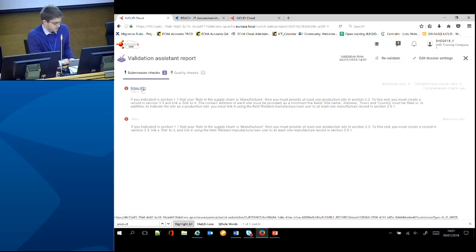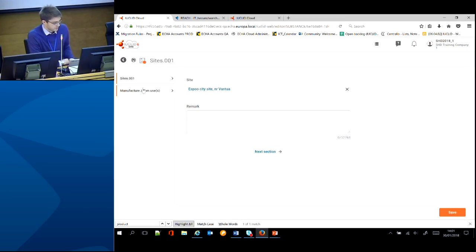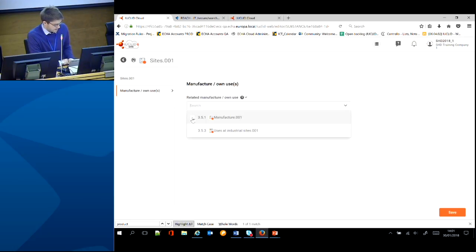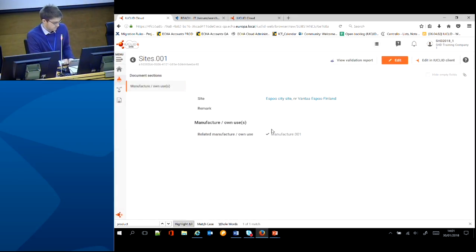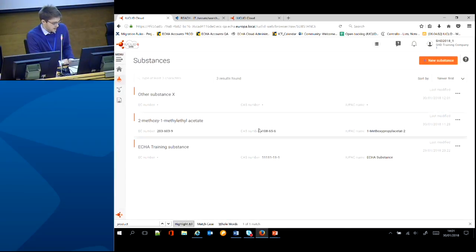So now if I just go to the hyperlink for the sites document that I've already created and go to the next section, I can then link my manufacturer to the site. I can save it. I can view the document if I so wish. And when I go back, I will automatically go to the validation report if I hadn't just clicked it twice, of course.